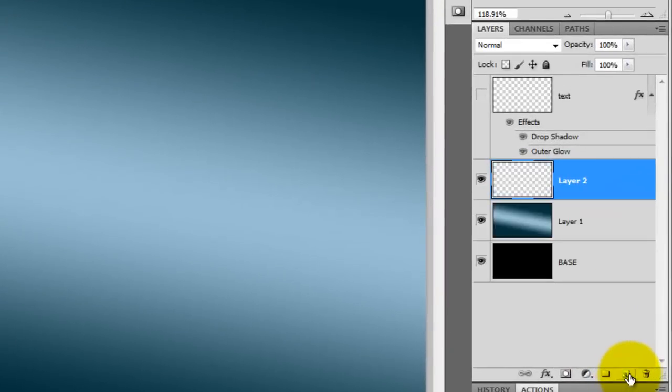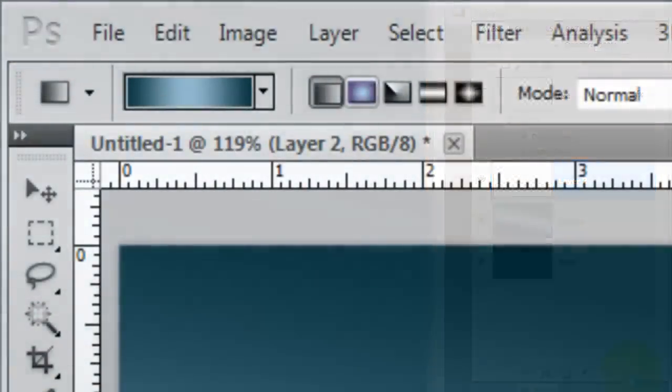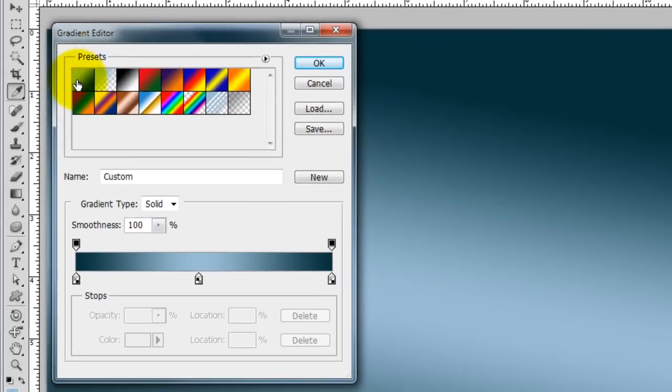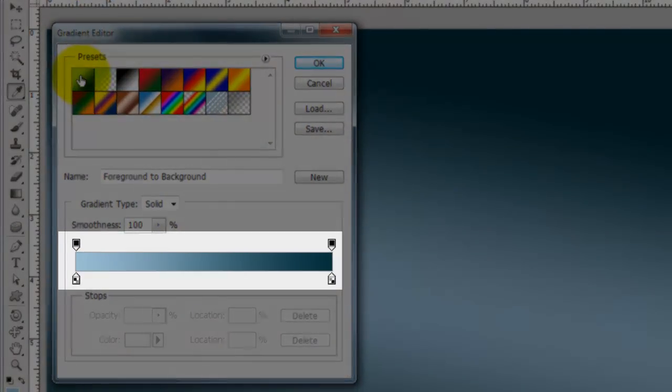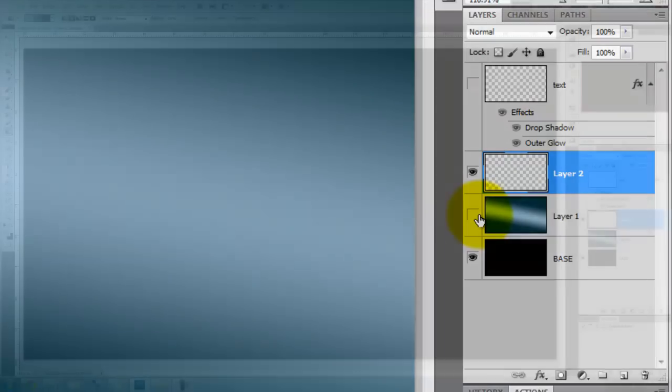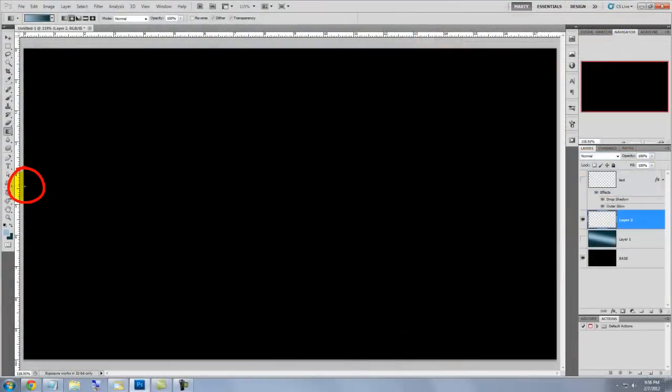Click on the new layer icon. We're going to place one more gradient in this layer. This time, click on the radial gradient icon. Click on the gradient box, and then click on the top left box, which will make the gradient transition from the foreground to the background colors. Let's hide the first gradient. Hold Shift and then click and drag across.